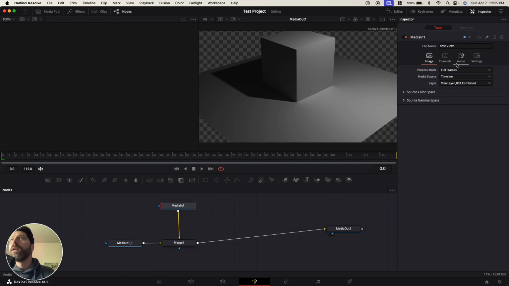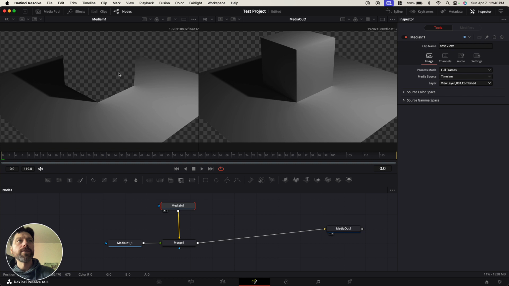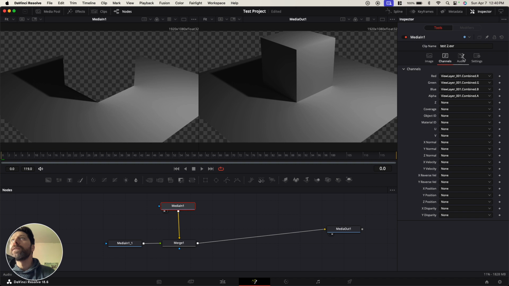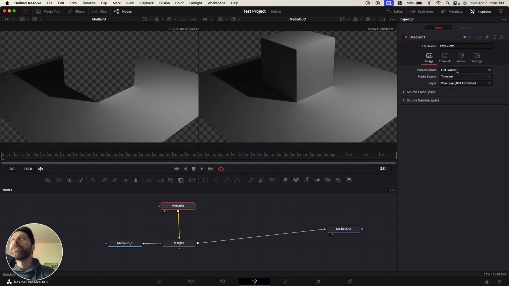And in this node, I don't want it to be combined, I just want it to be, just so I know what I'm looking at. If I come over here, I'm going to put this node here. Okay, so this is correct. This one is 001 combined. This one is just combined. So if I go to 001 and I go to channel, if I go to image, full frame, timeline, color space, I think I have to add an extra node here.